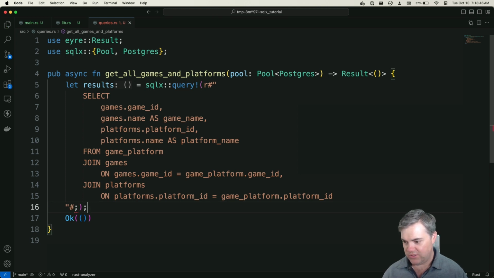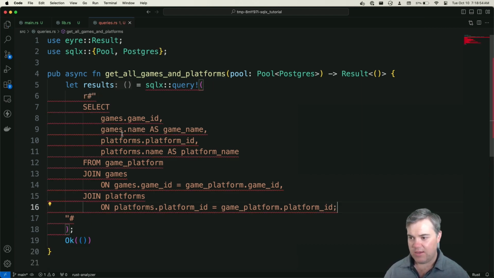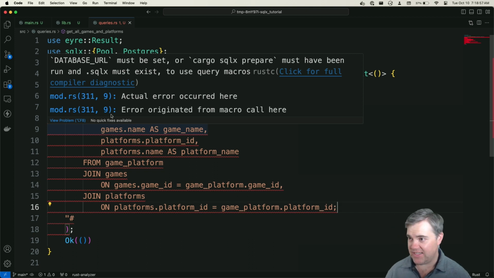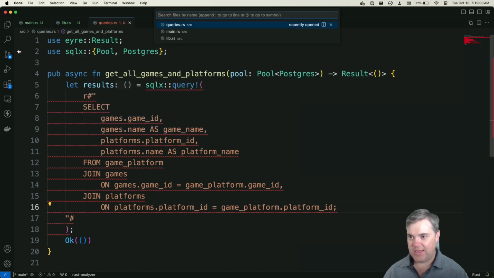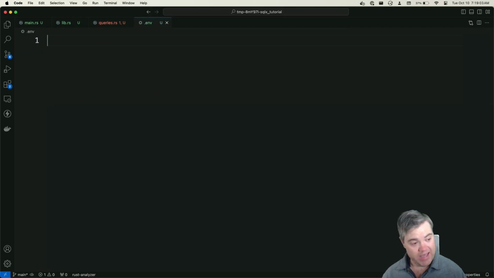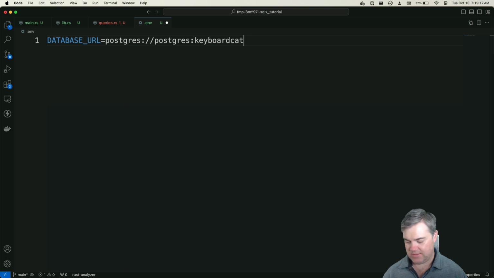And then SQLx. Oh, we need to do a semicolon in here. Now you're upset because, oh, DATABASE_URL must be set. So I don't actually have that in my .env. Let's go ahead and put that in here. DATABASE_URL is going to equal postgres://postgres:keyboardcat@localhost:5432/sqlx_tutorial.